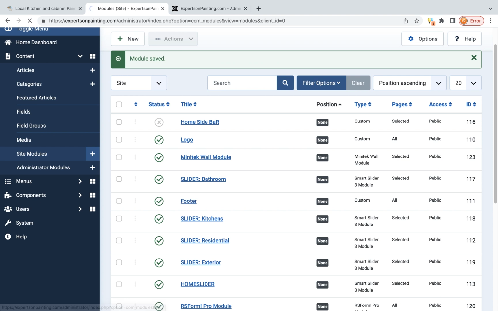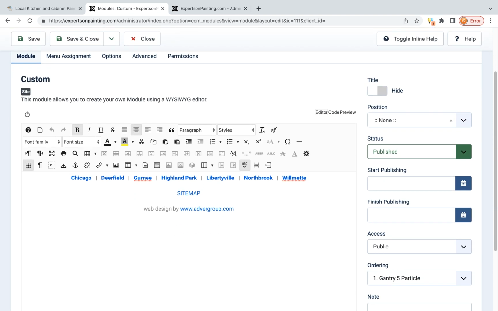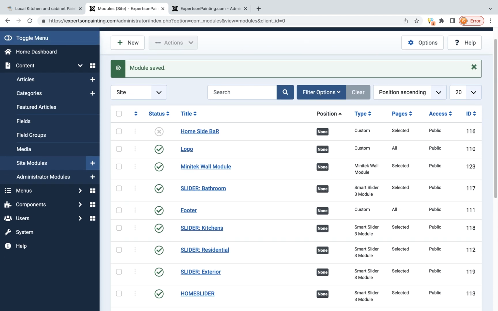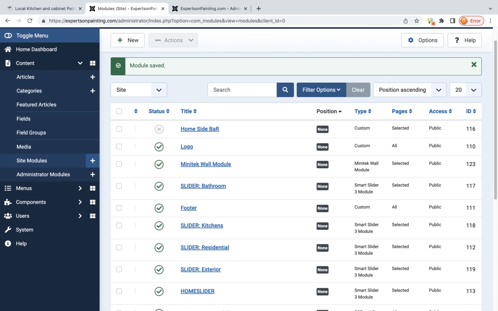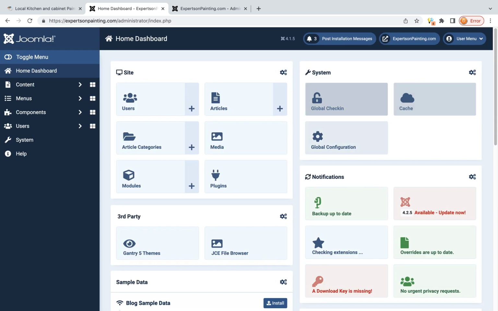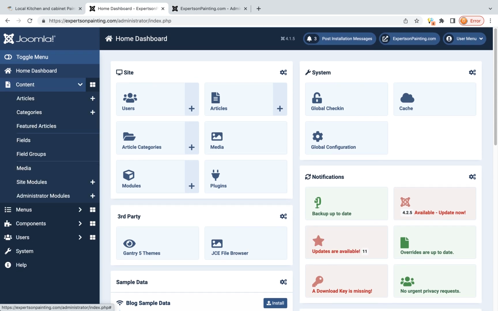We're going to look at the footer real quick. The footer exists in here. If we wanted to add additional cities, we can do that here. So again, this is the content module section. There are many other modules living in the module section of your website, so feel free to explore. Also, just become familiar with the back end of your Joomla dashboard, knowing that most of your navigation will occur here on the sidebar. Well, that wraps up our basic training for your Joomla 4.0 website.